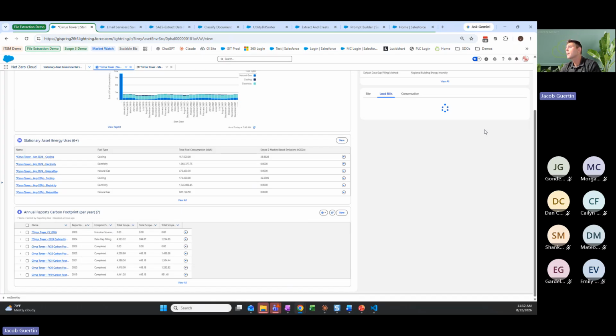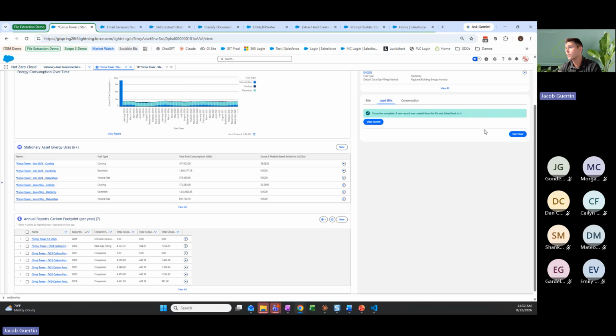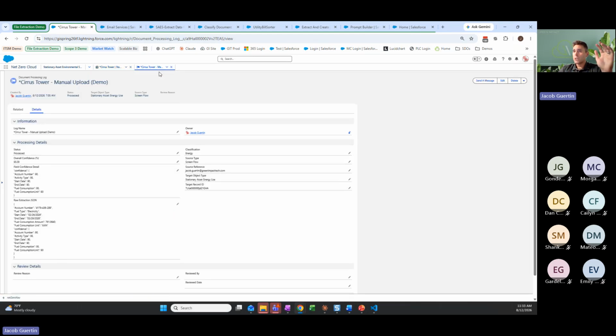So all I did was click run extraction. We had our breakpoint at classify, and now it's going to go out and extract, and it looks like we had a successful extraction. This will give me a link to the record that was actually created. Before I open that, I want to take a look at the log records that get created as well.